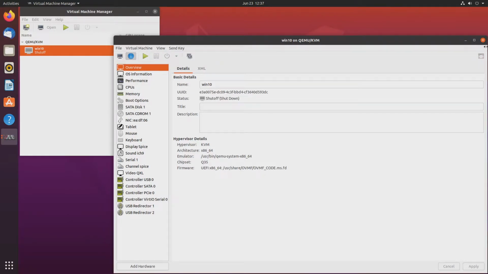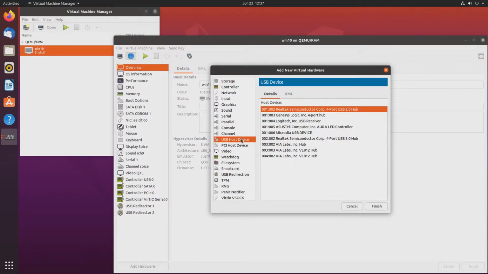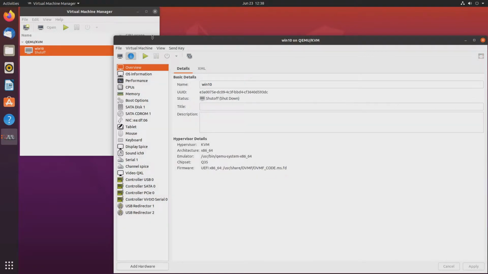First, let's talk briefly about adding individual USB devices. The advantage of doing it this way is that there is basically no setup required. You don't have to change anything in BIOS. You just go to add hardware, USB host device, and pick the device you want to use. You do it before the virtual machine starts, select what you want to use, and finish. So I didn't add anything because I want to show you this.